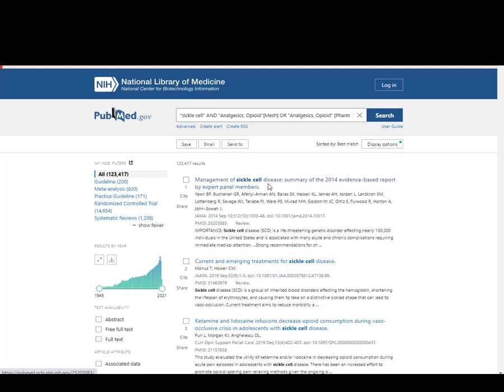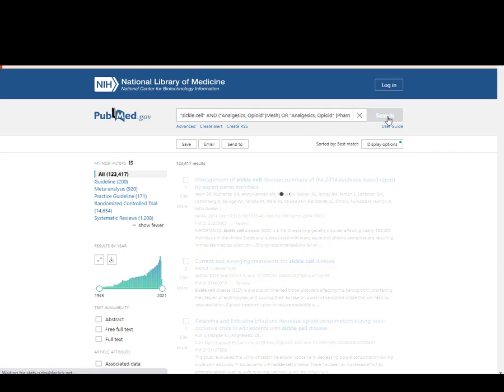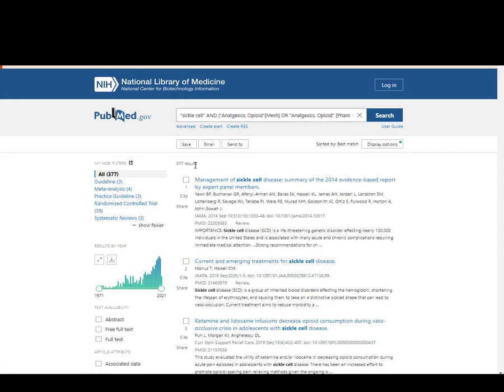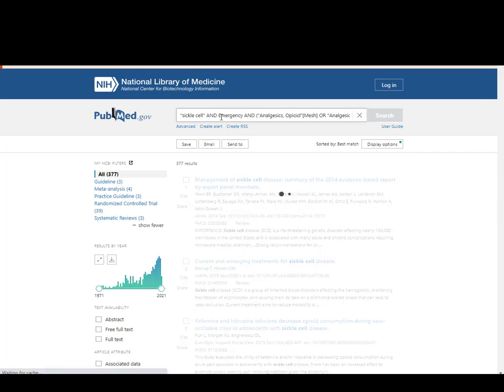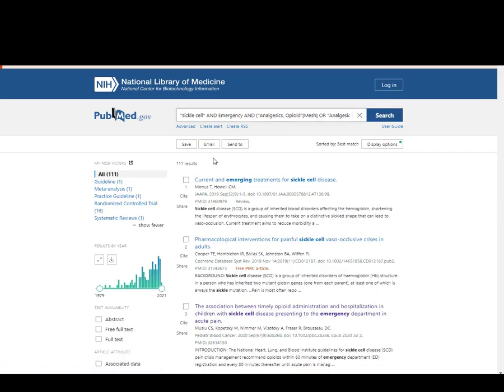We're going to add our sickle cell topic, but first I have to make sure that I have parentheses placed around the OR. Remember, any items that are ORed together need to be nested within parentheses. So from 123,000 down to 377. Now let's add a context to this. We only want this in emergency settings. So I've added just a simple keyword of emergency, which brings us down to 111 results.